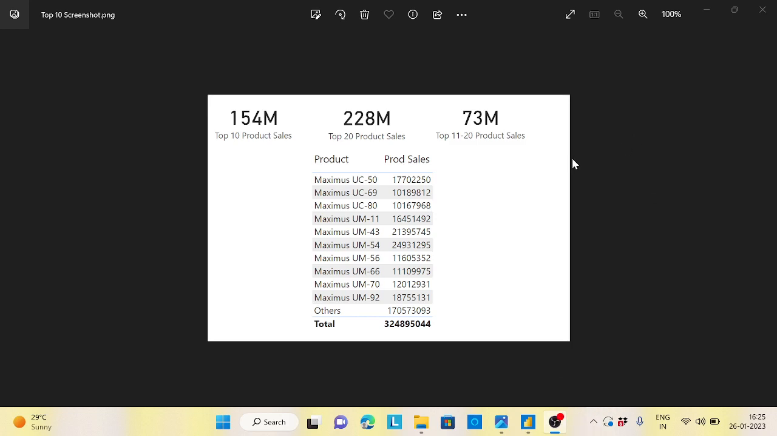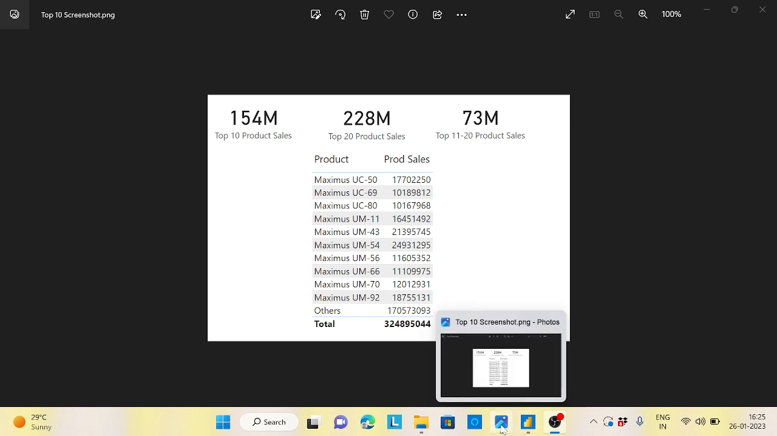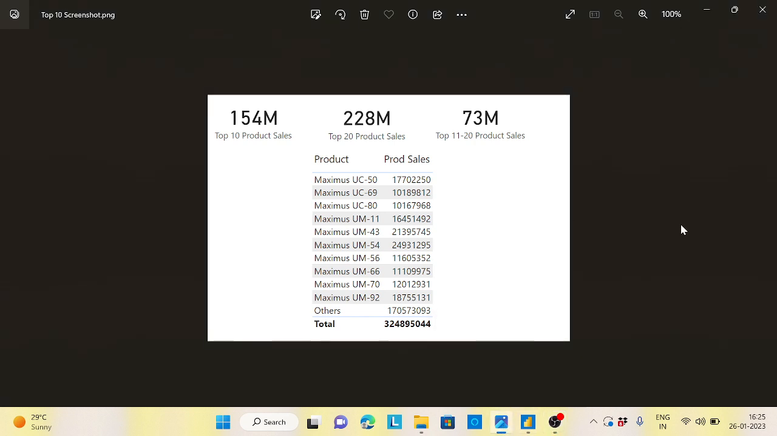Today's topic is a scenario called top 10 analysis. Usually you do a top analysis like getting the top 10 or top 20, but here I will make a twist. There are four things we need to calculate here.